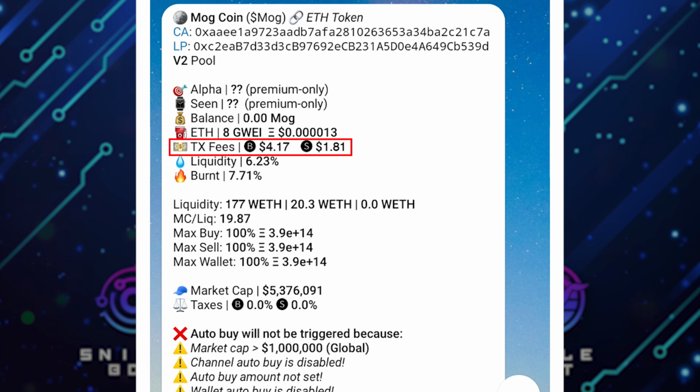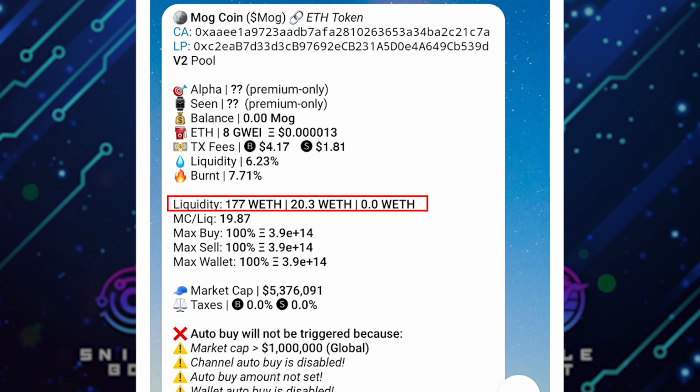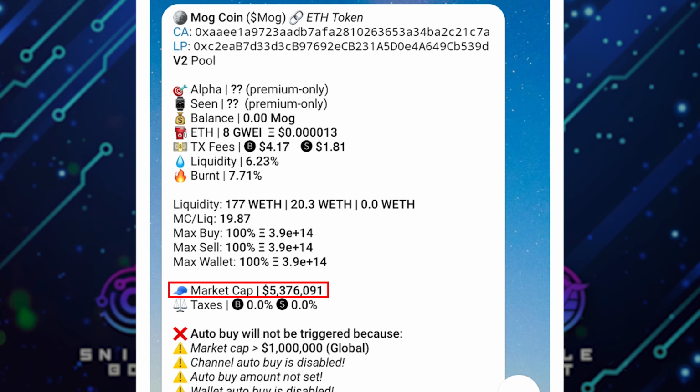Alright. The next one is liquidity and then bonds. So they've bought about 7% of their coin. So you can see their liquidity, the next one, which is about 177 WETH. And let's see the market cap. Market cap is about $5.3 million, and there's no tax.